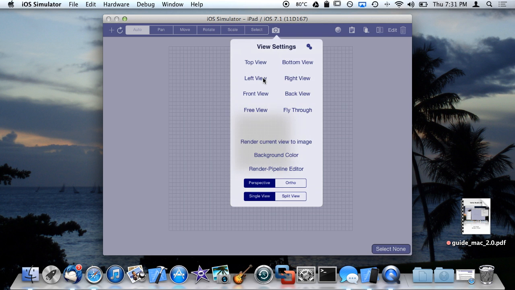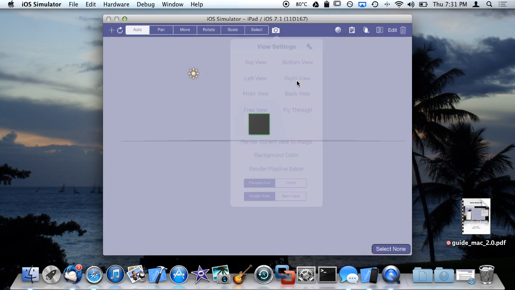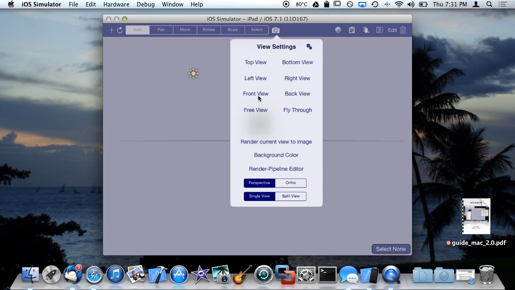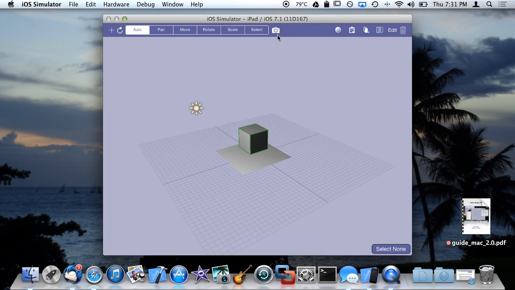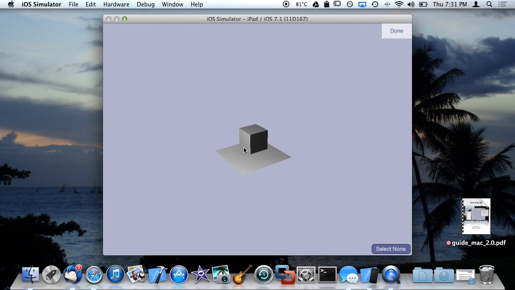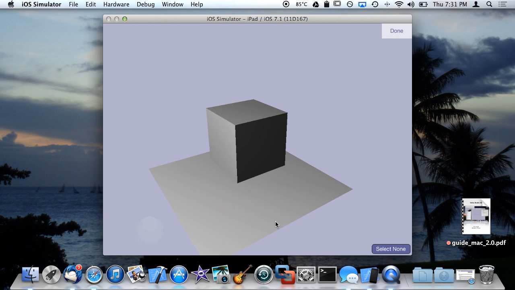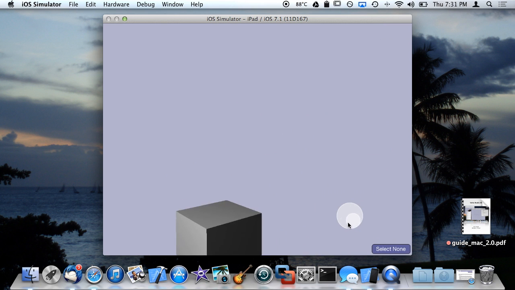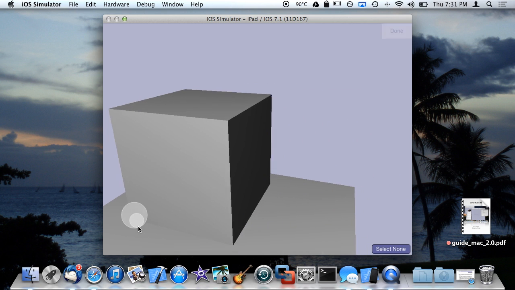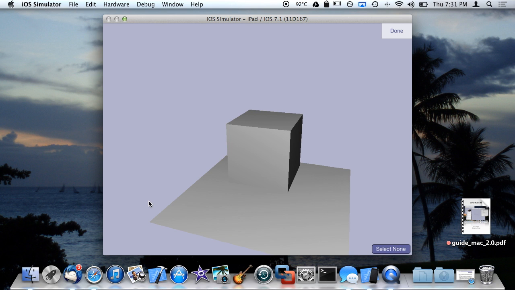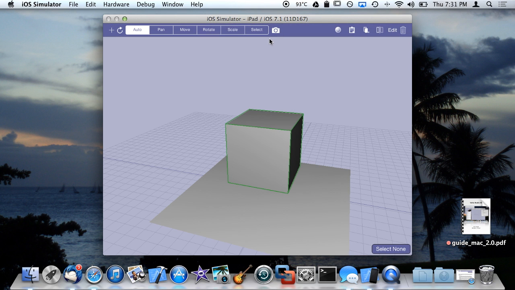And you can look from all 6 sides of the viewport, front, back, left, right, top, bottom, which is pretty useful. There's a special one called fly-through, and this is hard to do without being on the actual iPad, but essentially this allows you to use first-person style controls to move around your scene as if you were playing kind of like a video game, and that's useful to preview your scene without a bunch of junk on it, which is quite useful.